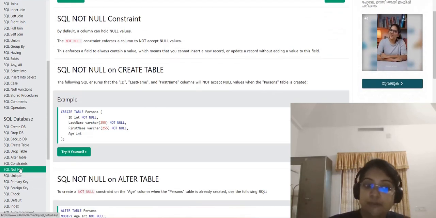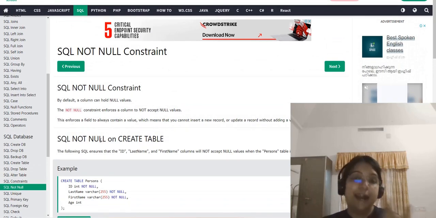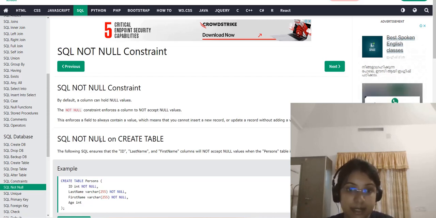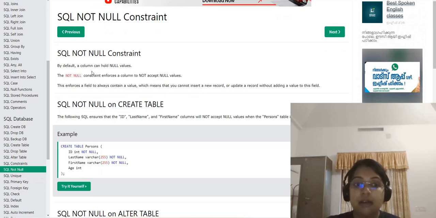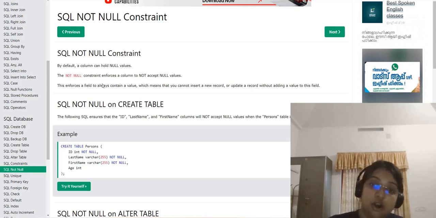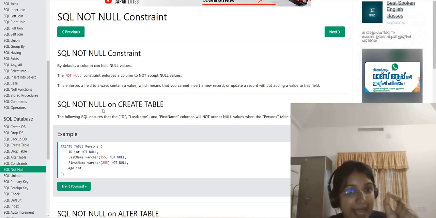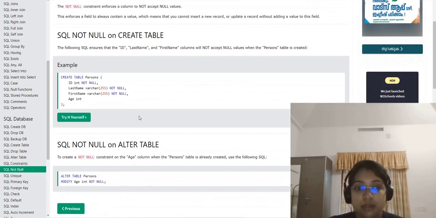Okay, so here you can see the item not null. First we need to start with not null. What I mentioned before, not null means that the column definitely contains a value. By default, a column can hold null values, but the not null constraint enforces the column to not accept null values. That means we need to specify that the column will definitely contain data. Okay, enforcing.